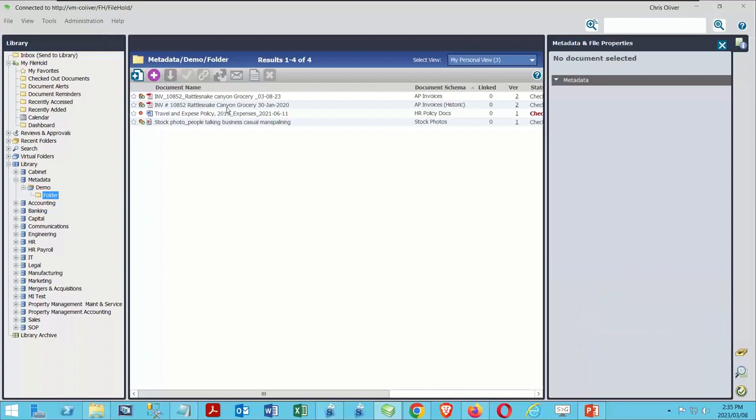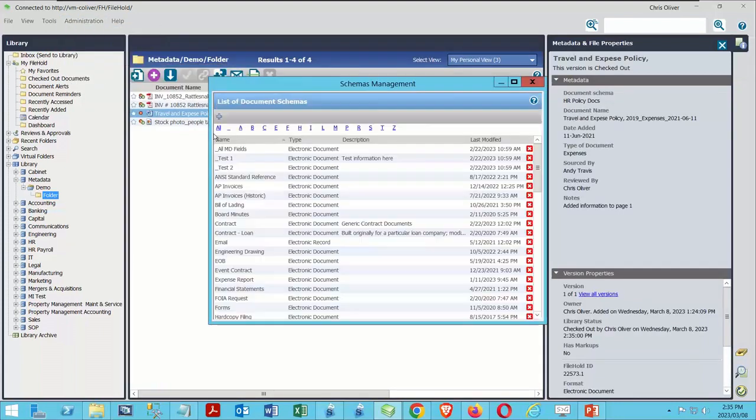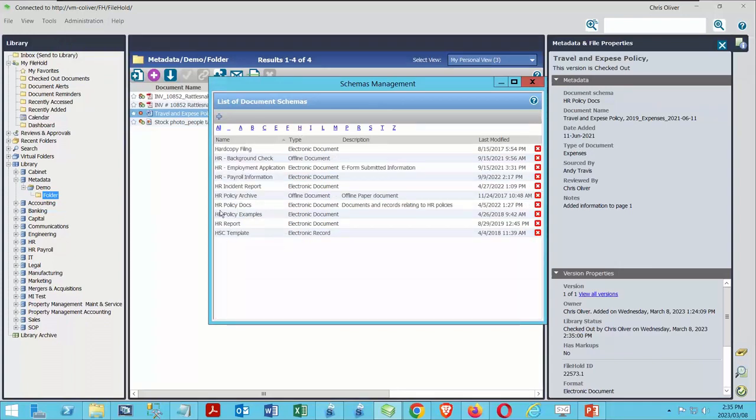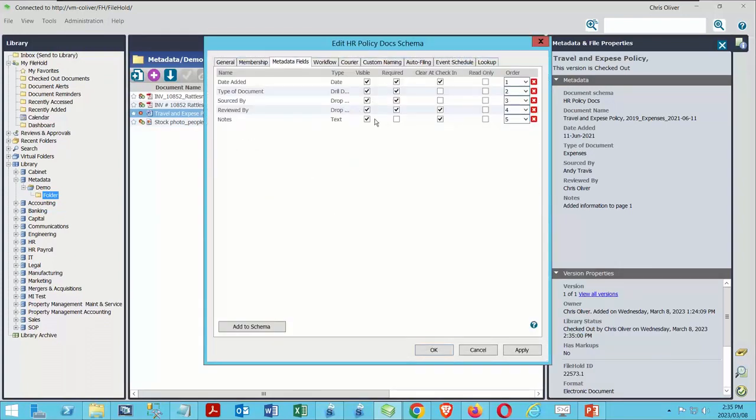Now, before I do that, I want to show you what's happening for the settings of this. So this is an HR policy document. Let's go into our schemas for this. Go to our H and choose our policy documents. Under our metadata fields, we have this notes field that's available in here, and we've got clear at check-in selected. So if I check this document out, it's going to wipe out that field for me.